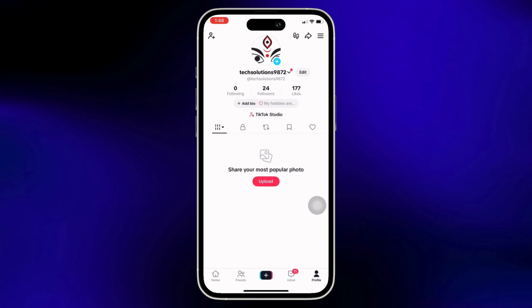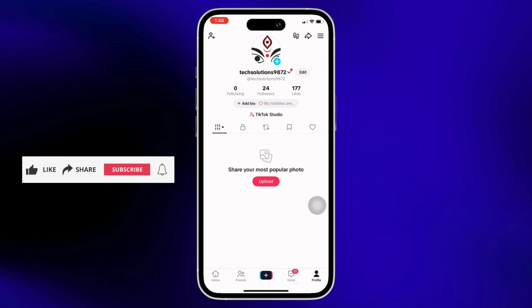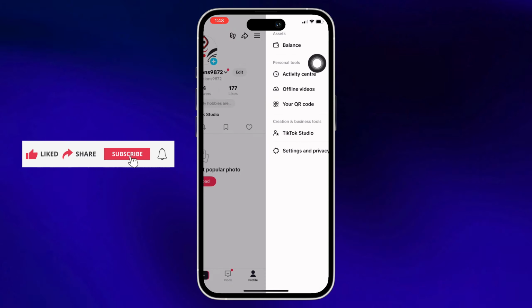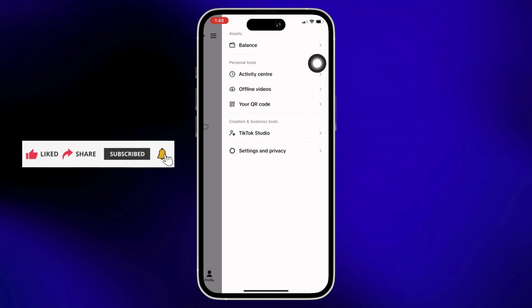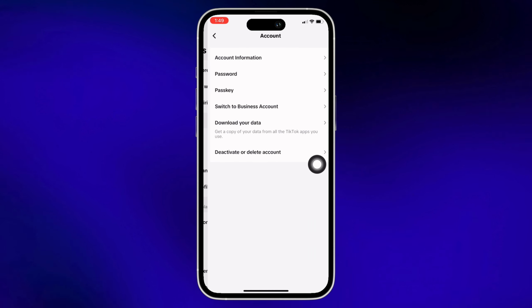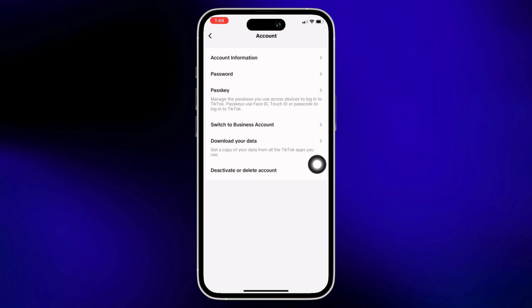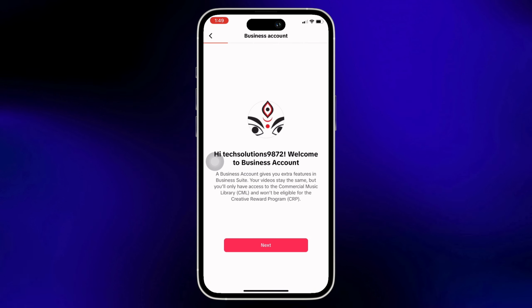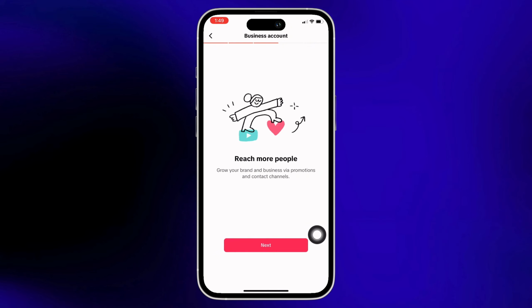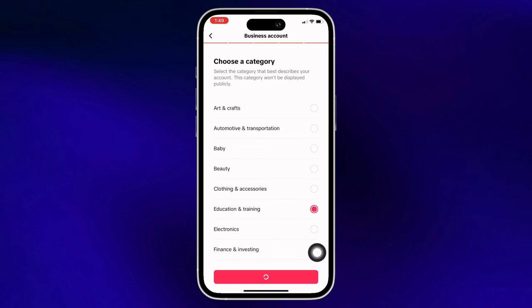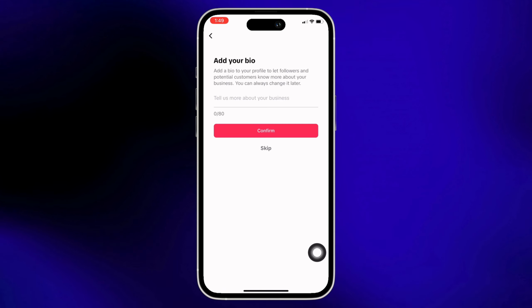So if you don't already have a business account, tap on your profile icon on the bottom right of your screen and then tap on the three lines on the top right of your screen. Here, tap on the settings and privacy option you see there and then tap on the account option. Here you will see the option for switch to business account. So simply tap on the switch to business account option you see there and further tap on next and then tap on next again. You will then be required to select a category for your business account, and further follow the on-screen prompts in order to complete the process for setting up your business account.